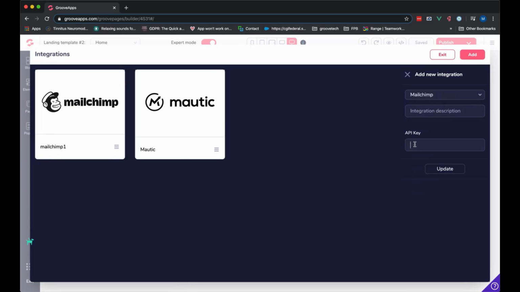For some, you only need an API key, as for MailChimp right here. For others, you're going to need a few more bits and pieces. And we'll do separate videos for each of these integrations to show them how exactly to go about getting the required details. But you get the idea.